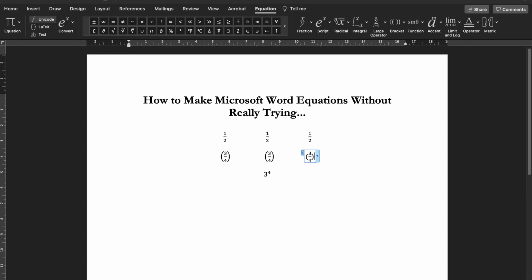And now it looks incorrect. But now we're going to hit that spacebar again. And what you're going to notice is when we do that, the equation editor goes and fixes our round brackets so they're the right height. Okay? So that is another way that you can do that.